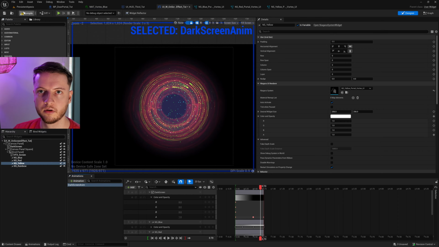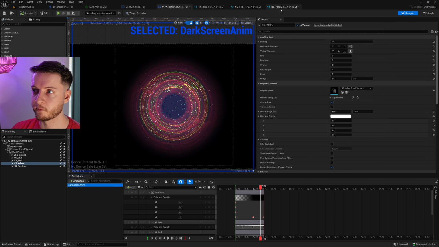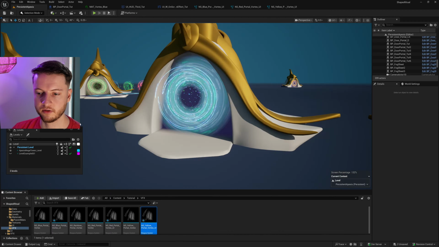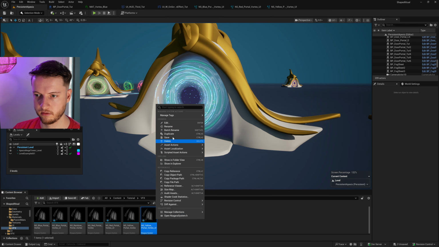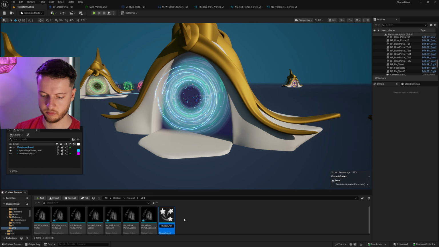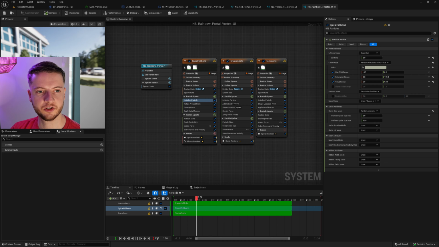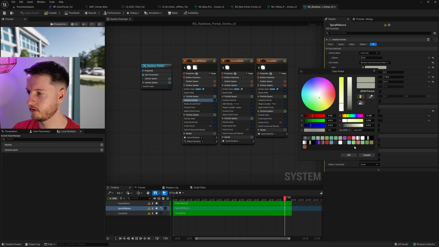And now, finally, let's create the rainbow one. Navigate to this, duplicate, change the word yellow to rainbow, and open it up. Let's start with initialize particle. The color needs to be this one, copy it from me.